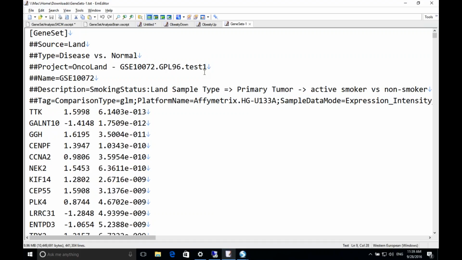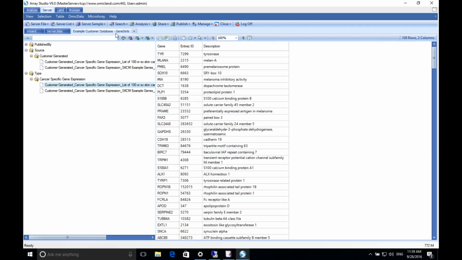And the other nice thing is you can have more than one customer database. So if you wanted an oncology database and a clinical database, let's say, you could have those separate, and then you can choose to only run your analysis against those sets of data.